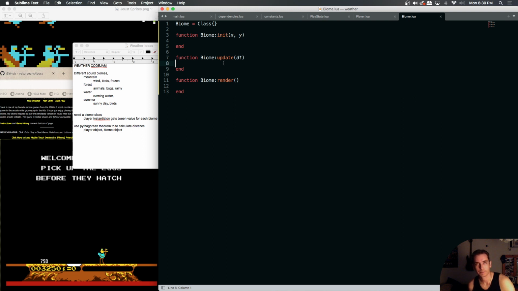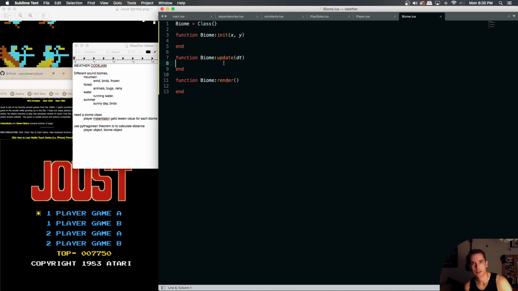So I'm trying to say our biome objects are going to be holding the tween value, meaning our function to return the corresponding tween value needs to be in our biome update function. So yeah, we can update for our corresponding tween value that we can then set our volume to in the play state game loop.